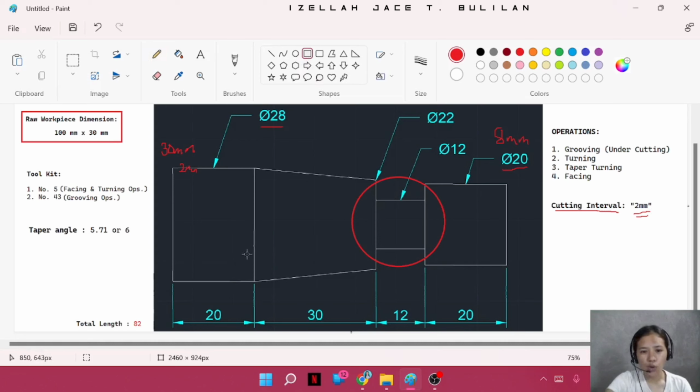This is the area we're going to perform our taper turning. So the first thing we're going to do is set the angle to 6 degrees. And after that, we're going to calibrate and move our cutting tool number 5 up to 6 millimeter to make it 22 diameter. After that, we're going to move it longitudinally up to 30 millimeter in taper length.